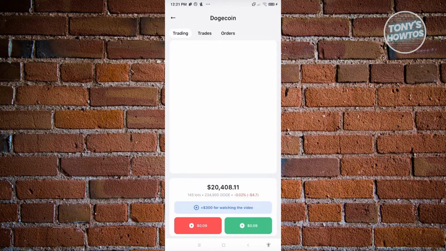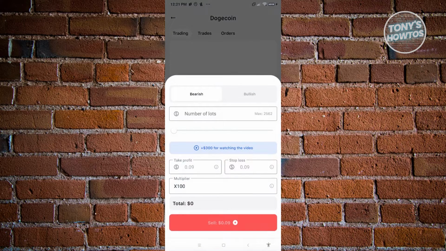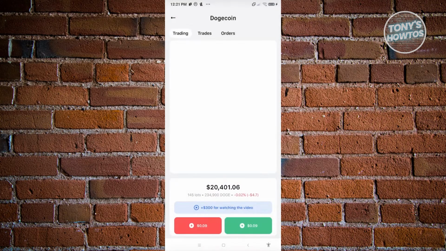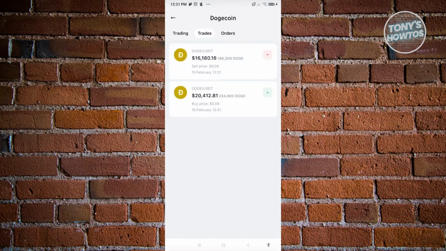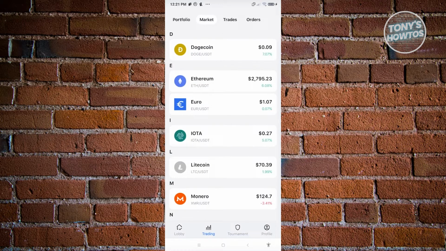Now, also, if you want to sell that, you could go ahead and click on the sell button here and enter the amount that you want to sell. So maybe we want to sell this one, and go ahead and click on sell. As you can see, we were able to sell it. When you go back into our trades, these are the values that we recently bought it for and the amount. We also have our orders here if you have them. But yeah, that's about it.